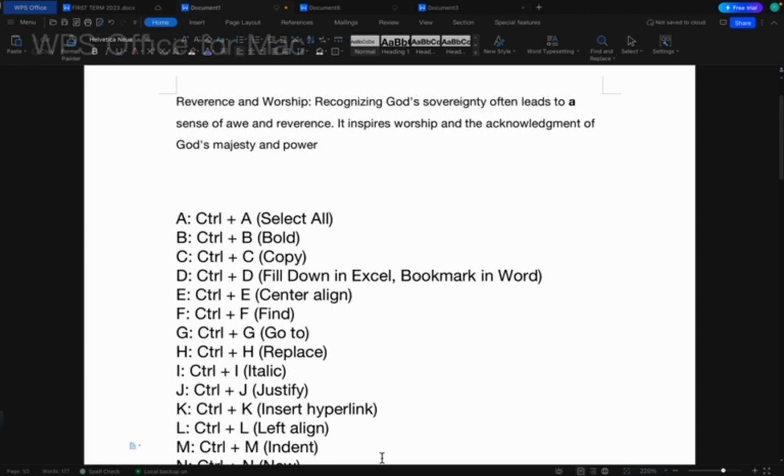Now we have Control M. Control M is to indent a paragraph. This is just the action. Control M, indent a paragraph.